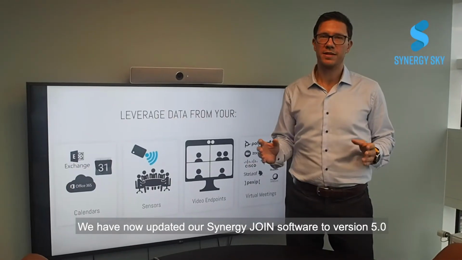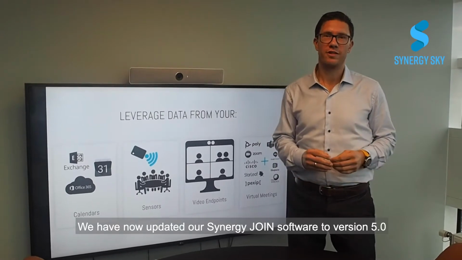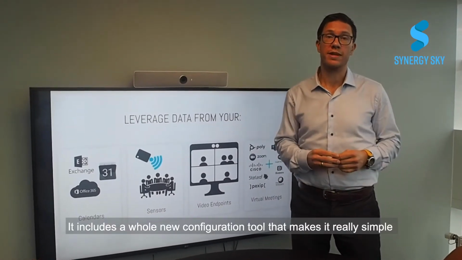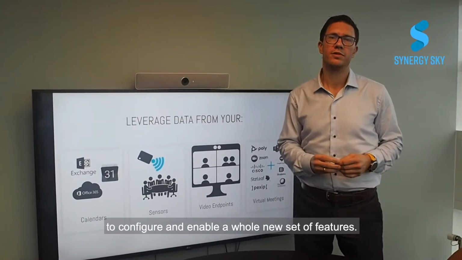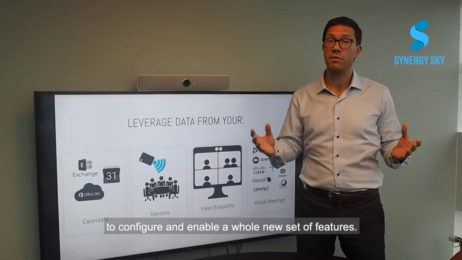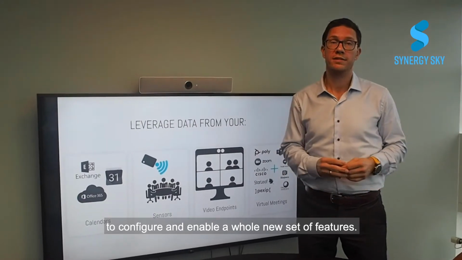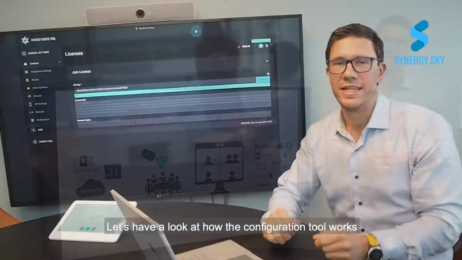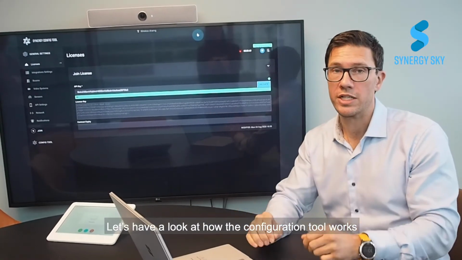We have now updated our Syndy Join software to version 5.0. It includes a whole new configuration tool that makes it really simple to configure and enable a whole new set of features. Let me show you how we can do it. Let's have a look at how the configuration tool works.